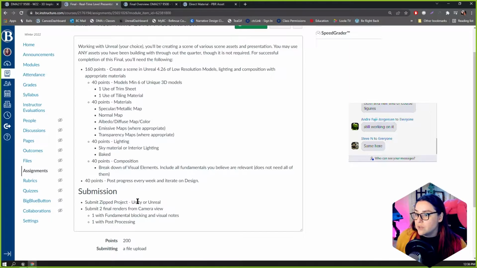This is going to be in Unreal, not in Unity. You will submit your entire Unreal project and 2 final renders from your camera view. This is going to be part of your grade for the renders.